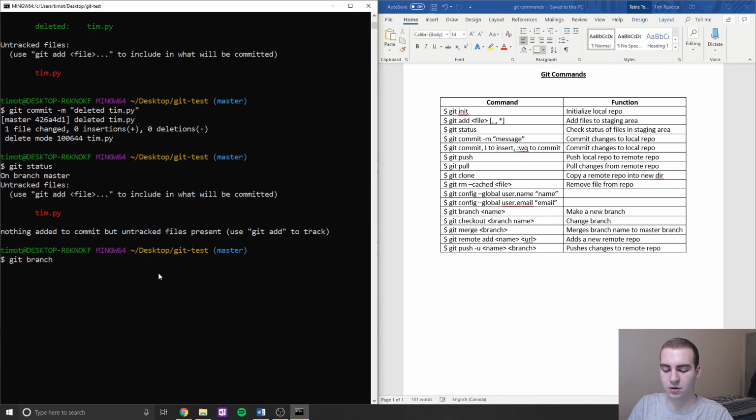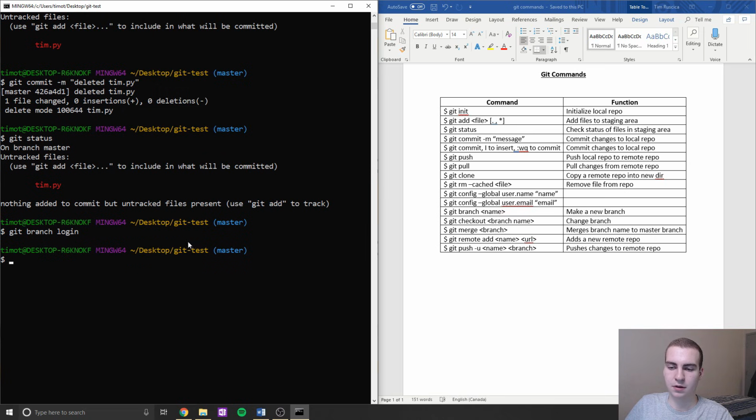So in this case, I'm just going to call it, let's say, we can use the login example. It's a pretty standard example. We'll do git branch login. Okay. And now we've created a branch called login, but notice that on the side here, we're still in what's known as the master branch.